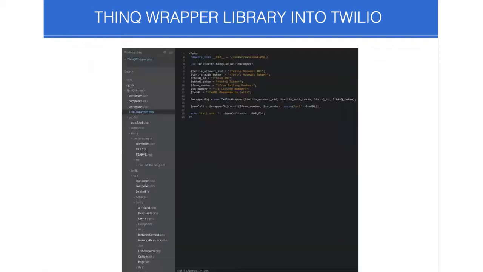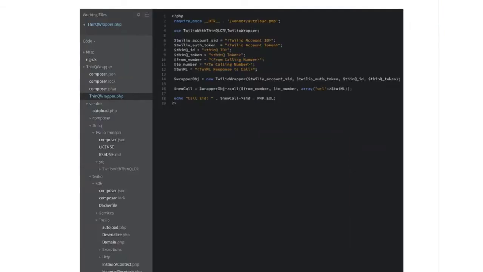Here's an example of what the thinQ wrapper library would look like. For this example, I've selected the PHP language and followed the instructions on that PHP specific guide. The page allowed me to download Twilio's SDK, and I already have it wrapped with thinQ's LCR solution. The PHP script that I'm going to show you on screen is a file that you would execute in order to initiate the phone call.